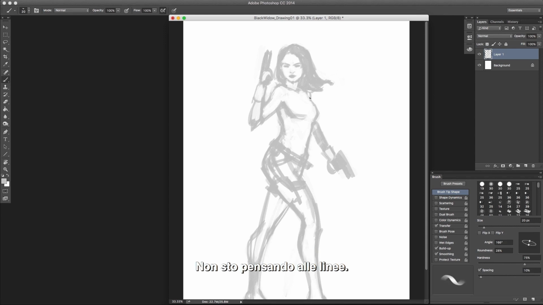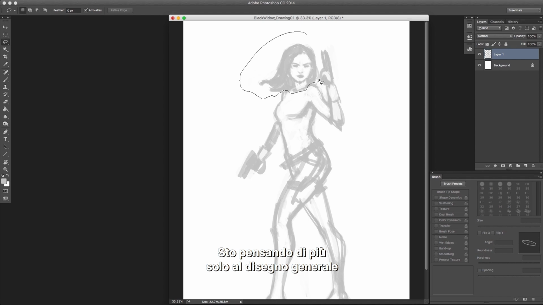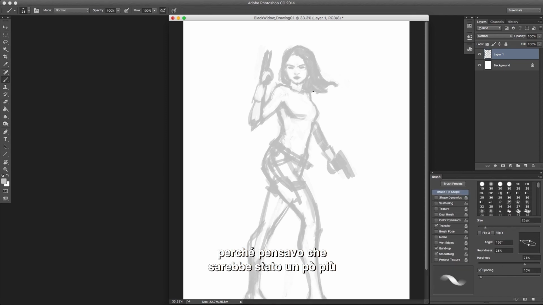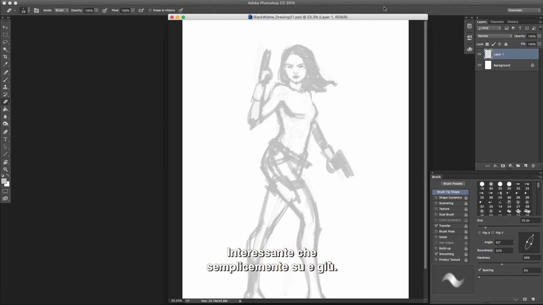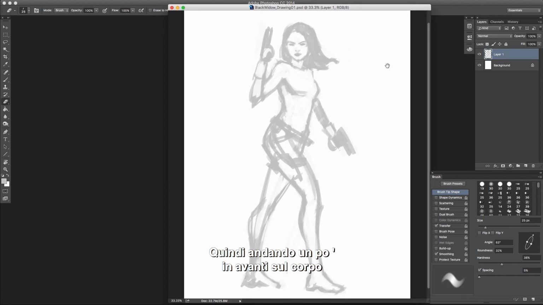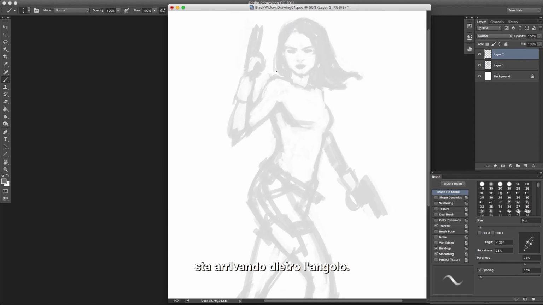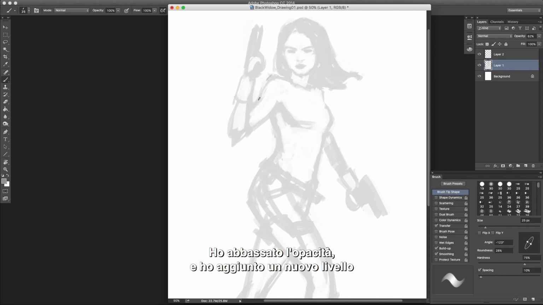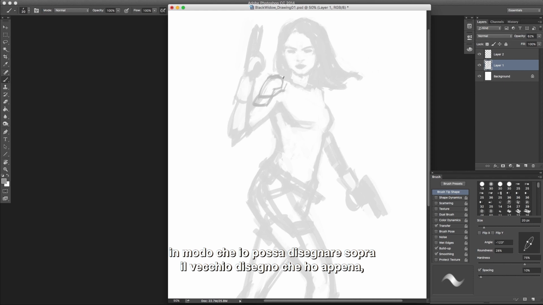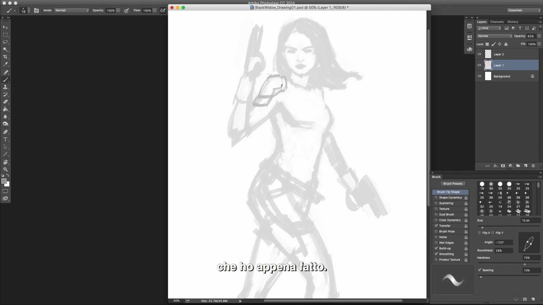I'm not thinking about lines. I'm thinking more about the overall drawing. I moved her head a little bit forward because I felt that would make it a little more interesting than straight up and down. Going a little bit forward on the body makes her a little more ready for whatever's coming around the corner. I lowered the opacity and added a new layer so that I can draw on top of the old drawing that I just did.